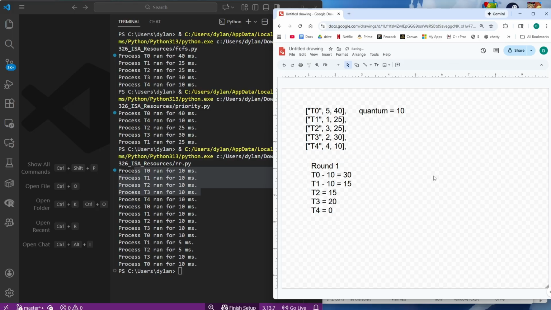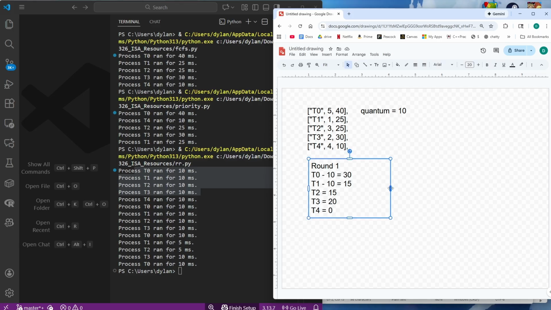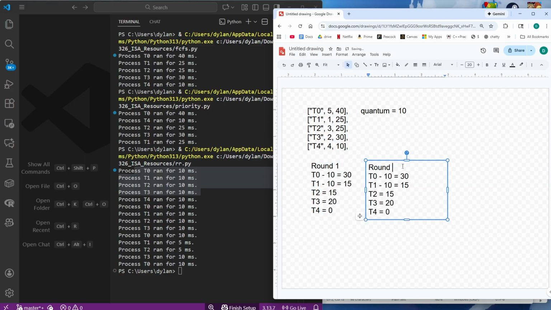All right. So what we just did here is that we took the first process in our list, executed for only a certain amount of quantum units. So we are not running a program until it's done executing, only running it for a certain amount of quantum units, okay? So it may be done executing, like T4. Other times it might not. There might still be some left to run. So let's move on to the second round.